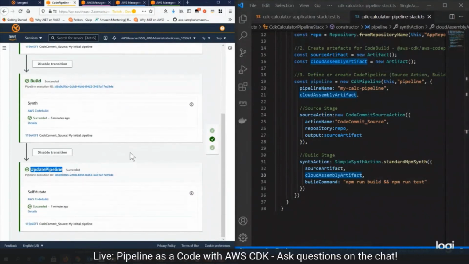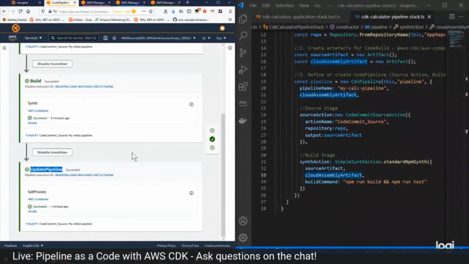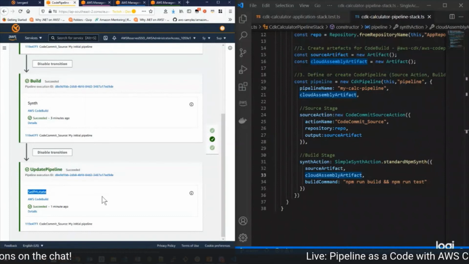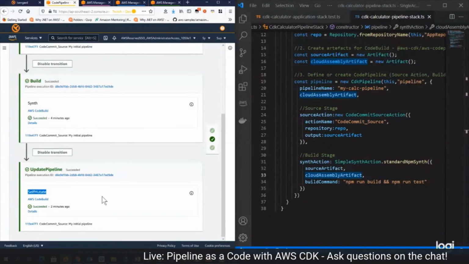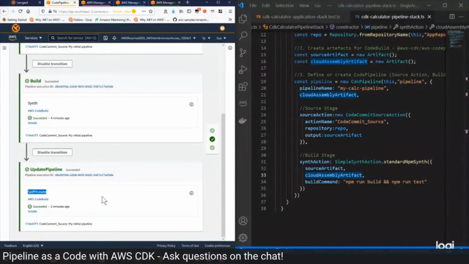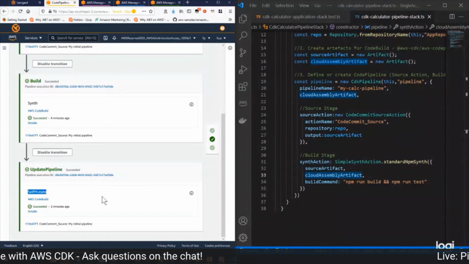Quickly highlight, so we only created 2 stages so far. One is source and build, but it has created a special stage called update pipeline, also known as self-mutate, right? And this is one of the exciting stages that I wanted to highlight to all the viewers here.